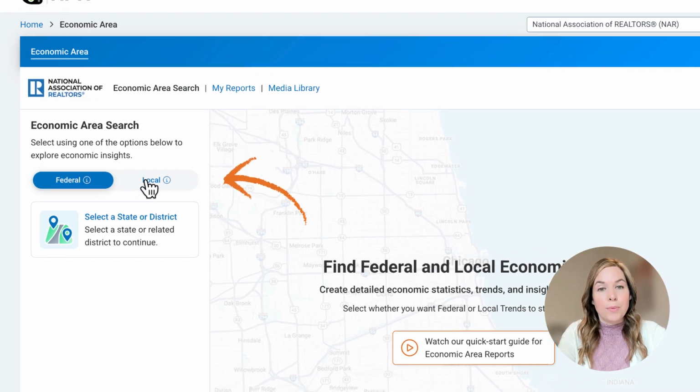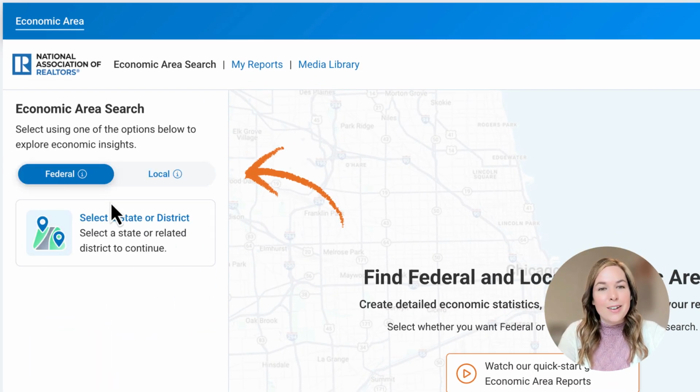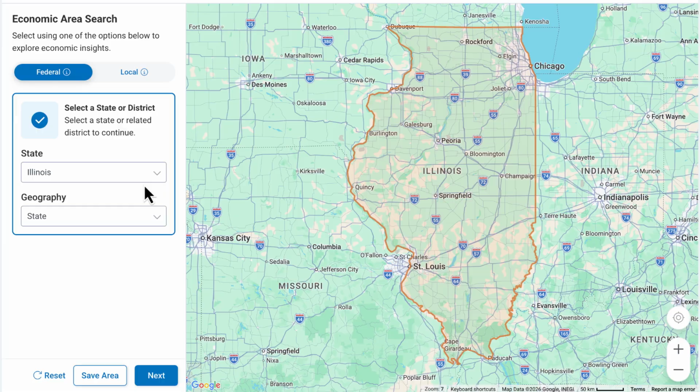You'll see two options, federal and local. For this example, we'll choose federal. Now start by selecting your state. Once your state is selected, choose your geography type.